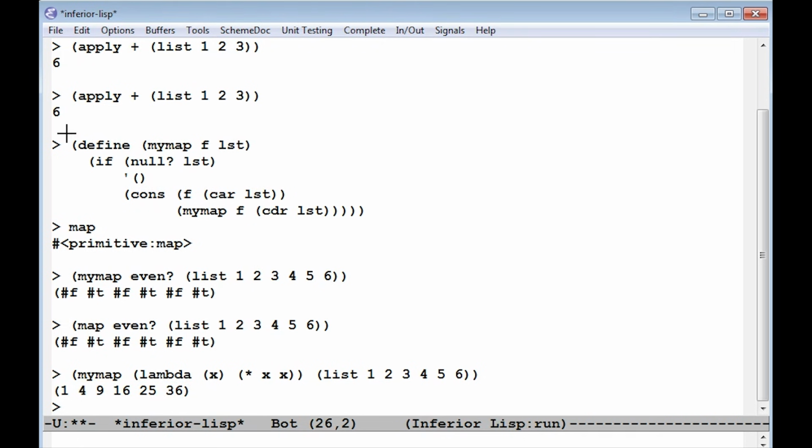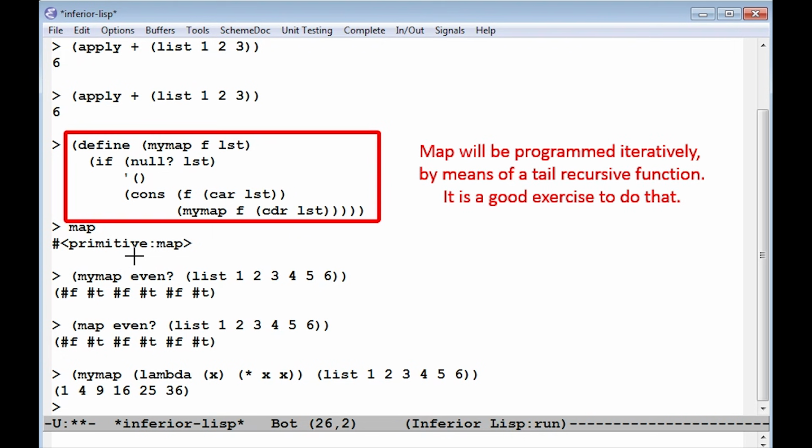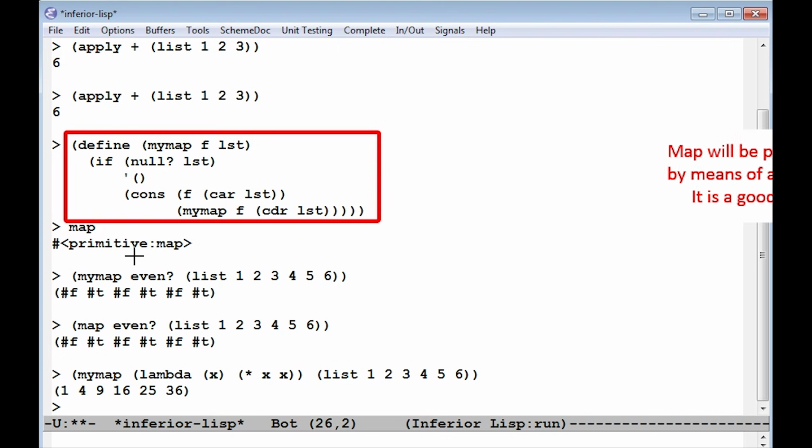We can notice that this variant of map is not memory efficient. It takes stack space because map is not tail recursive. So if we attempt to use map on a very long list, we get a memory penalty during the call of my map. Therefore, in a real Scheme system, the map function will be programmed in a memory efficient way, such that we can use it on very long lists.